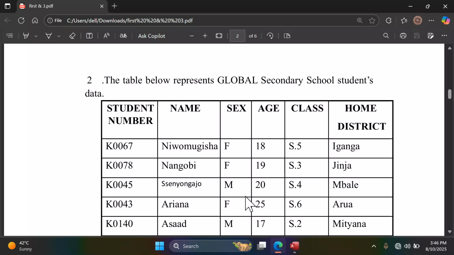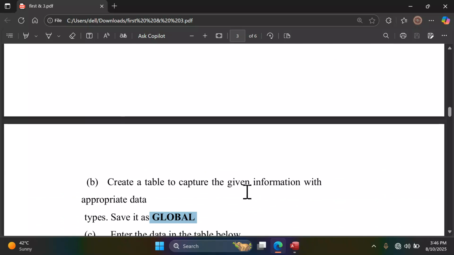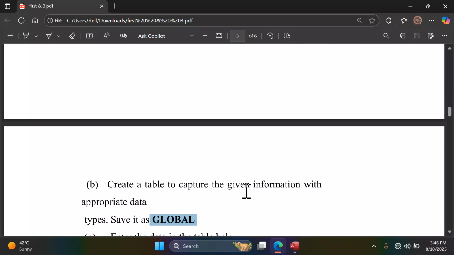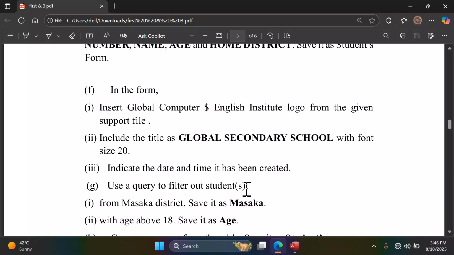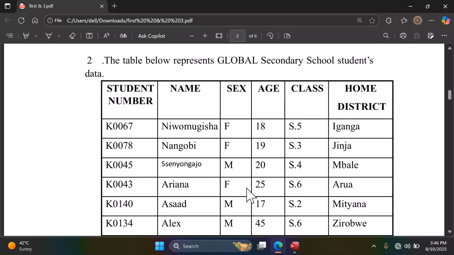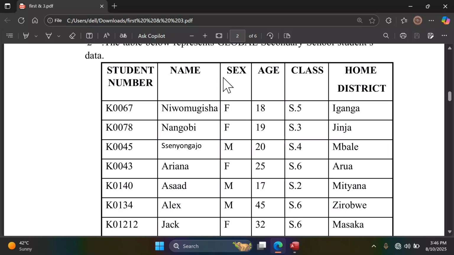So this question is showing us a table and they are giving us some instructions here. So we shall use this guideline to go through and see what we can do. The first part says the table below represents global secondary school students' data, and they give us a table with headings: student number, name, sex and age, class, and home district.